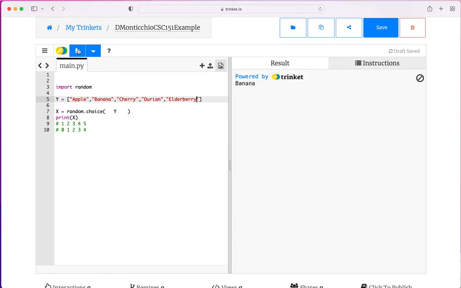There's banana. There's banana again. There's elderberry. There's cherry, banana, cherry, durian, banana, elderberry, durian. Come on, get apple. I wanted to see apple pop up once. There we go. There's apple. So yeah, you can use strings in a list for a random choice.